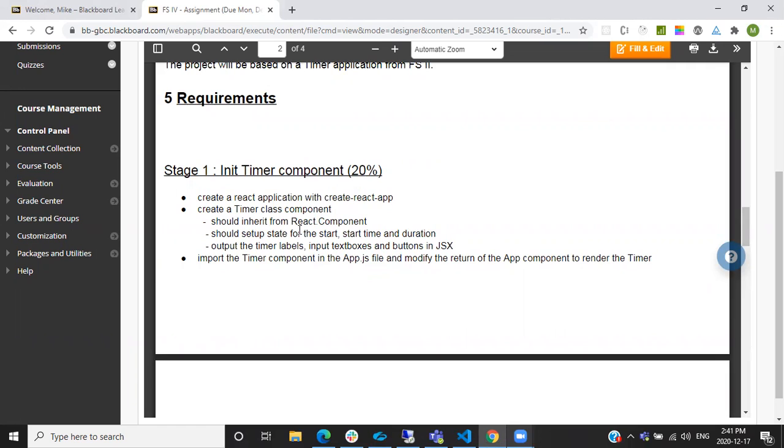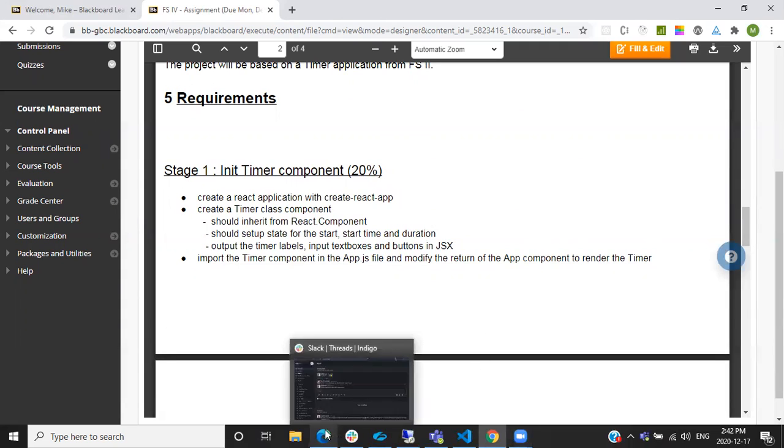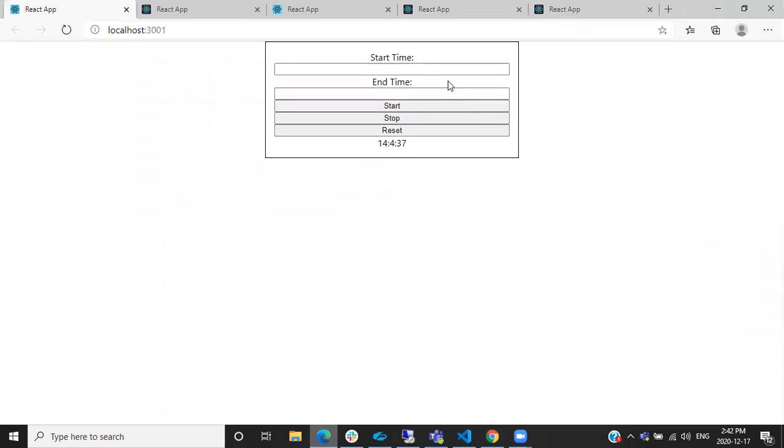Inherit from create React app. You set up some state for start time, duration, and basically set up the initial JSX, and then import timer into the main file, app.js, and modify it to include the timer and render it. So mine initially just looked like this. It really doesn't do much. This is a React app, and these buttons don't work. I tried to timestamp current time. I was just getting that clock thing set up.